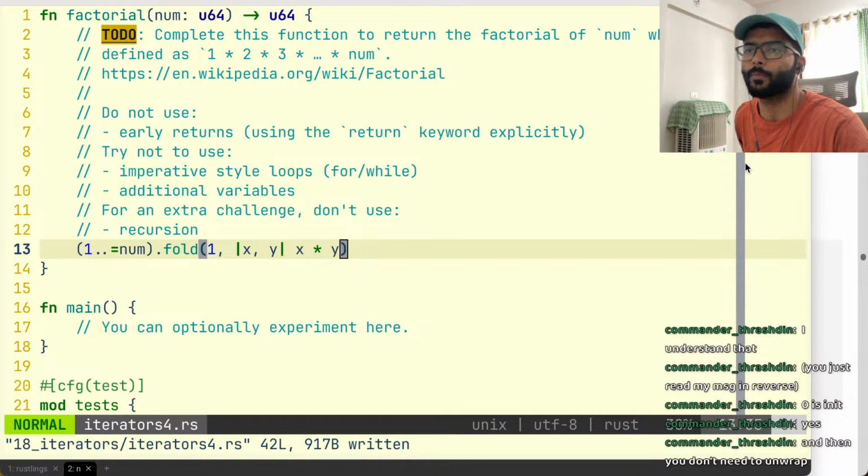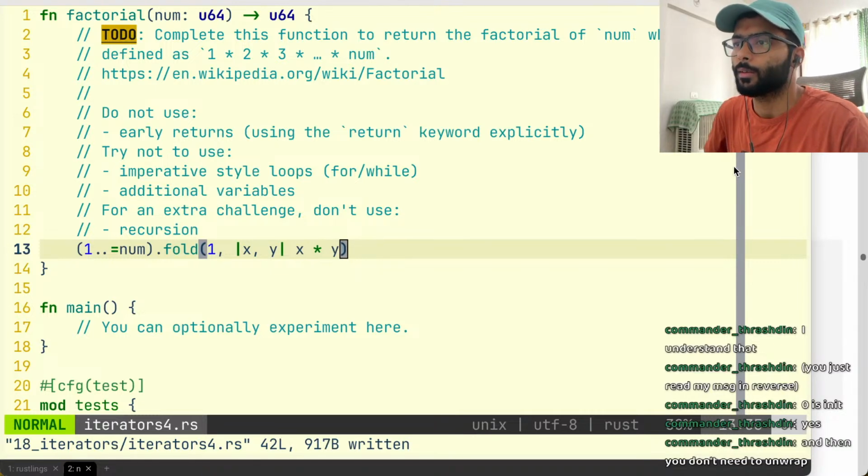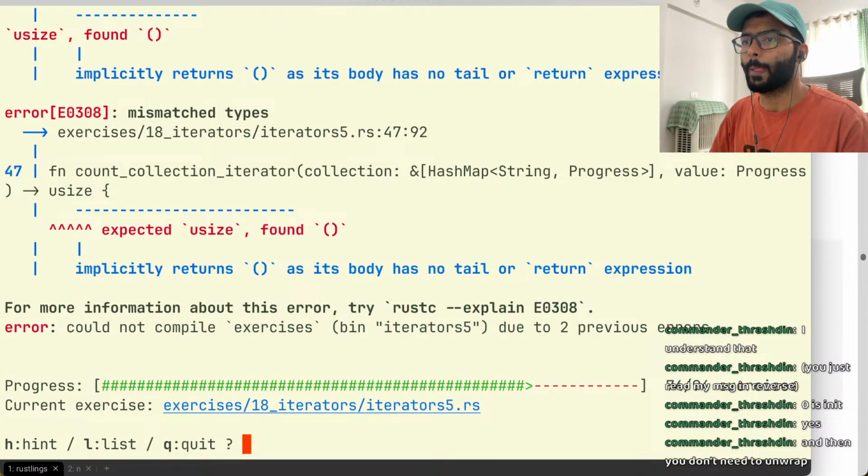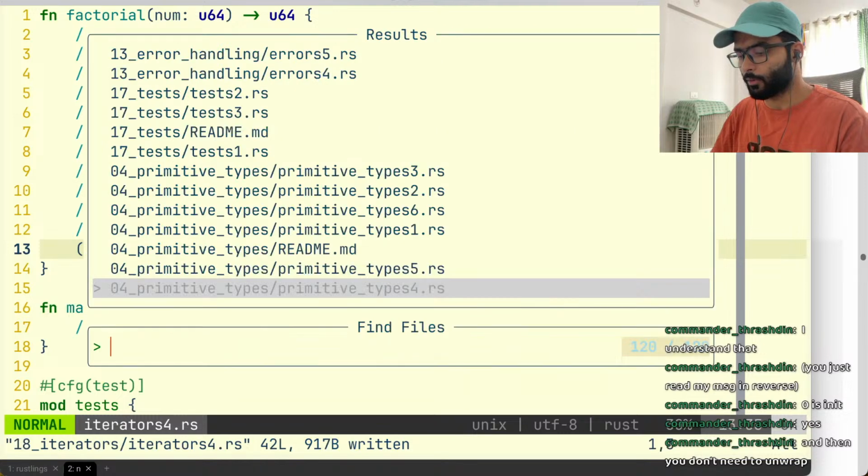Yep. Perfect. So we have solved iterators 4. Thanks, by the way. This is iterators 5 now.